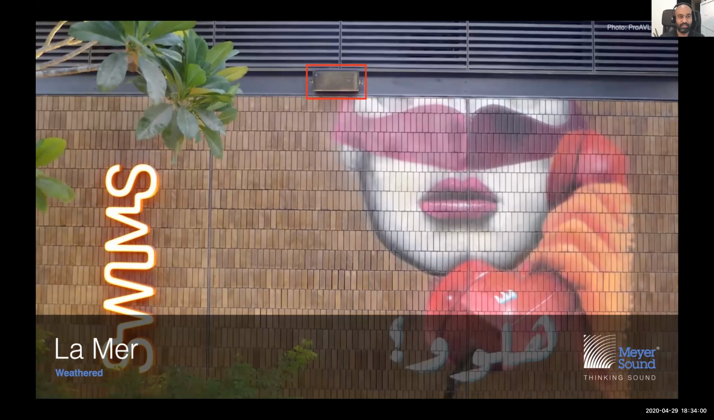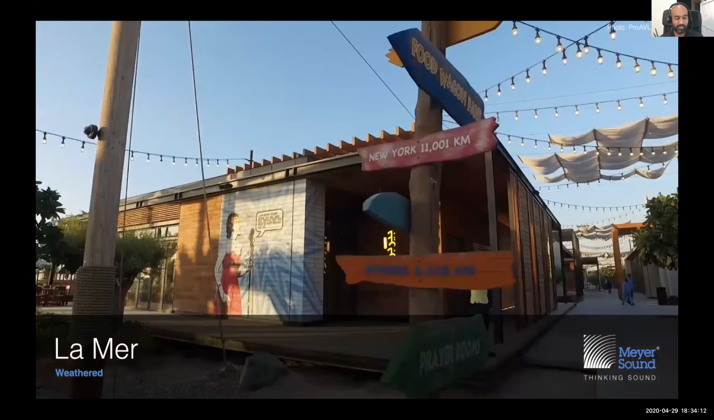Yes, it does rain in Dubai, and these speakers have seen all that. As you can tell, they're quite brown now, but they still work. They still perform exactly how they used to perform 2 years ago when we installed them. This is another picture just to show you how open these speakers are and how unprotected they are.